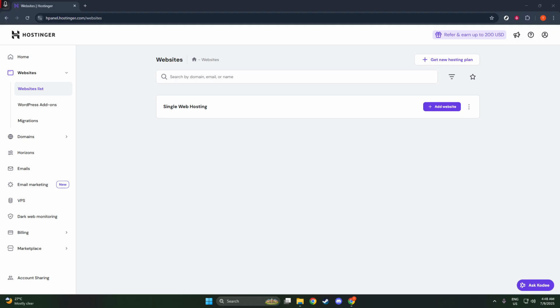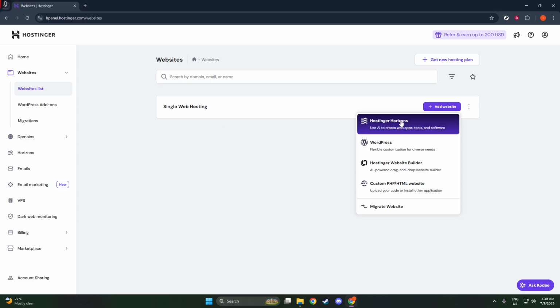First, we'll begin by signing up and choosing the Hostinger Website Builder. Log into your Hostinger account and navigate to the H panel. Once you're there, you're going to head over to the Websites section and select Add Website. You'll be prompted to choose between several options. Make sure to select Hostinger Website Builder, not WordPress, to proceed. This step is crucial as it sets the foundation for the entire process.